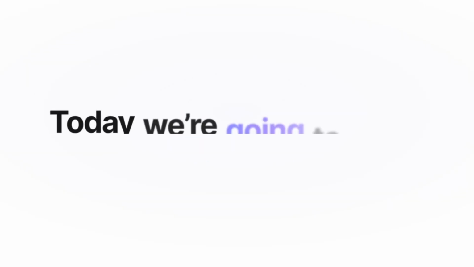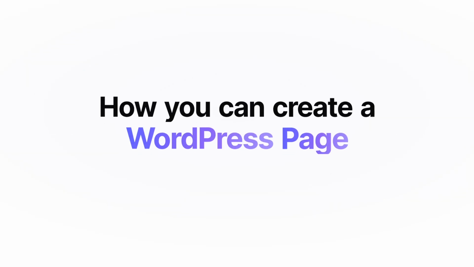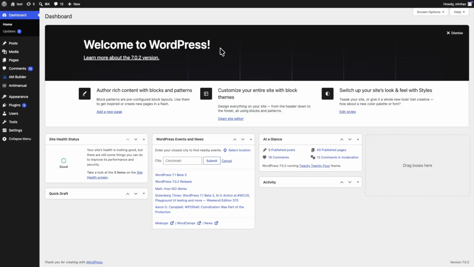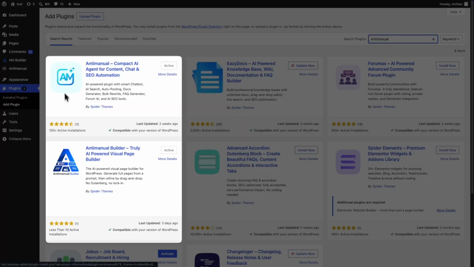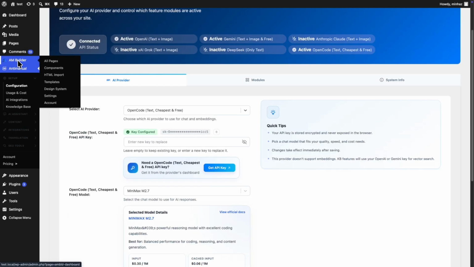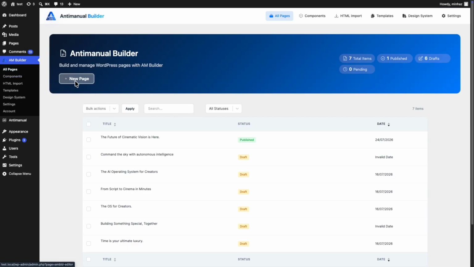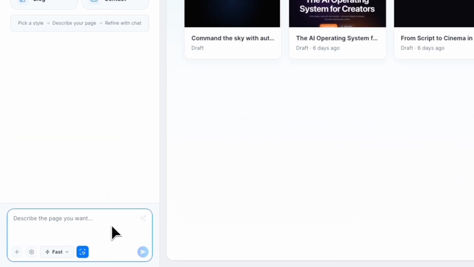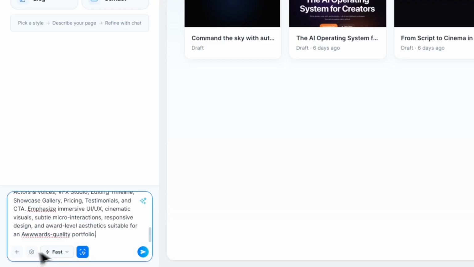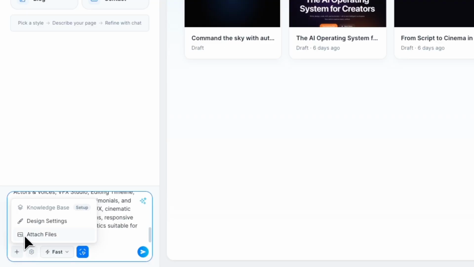Hey, today we're going to show you how you can create a WordPress page with a single prompt. Before getting started, install both the Antimanual and Antimanual Builder plugins on your WordPress website. Then navigate to the Antimanual dashboard and click Add Page to begin creating your page. Describe the page you want in plain language and add attachments to get a complete, editable layout back.